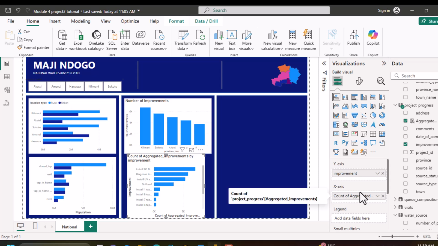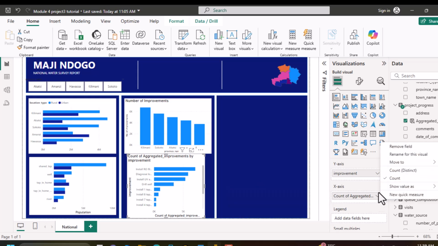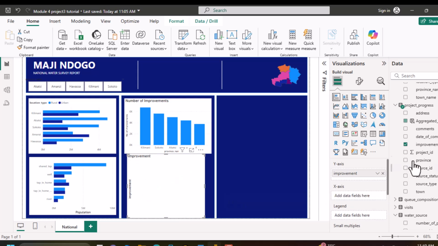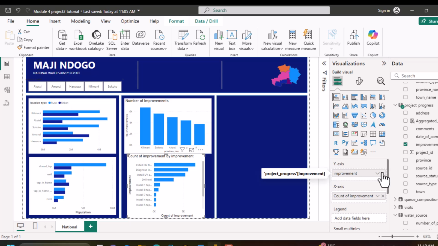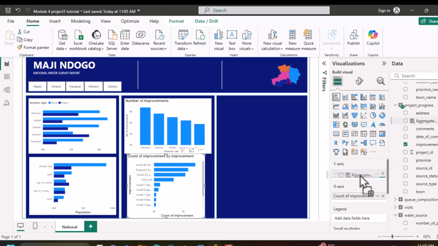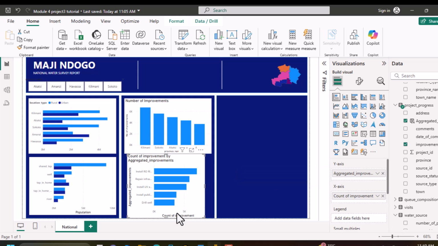Sorry, it was improvement here. Then aggregated will be on this side. Aggregated. Good. So this is how it should look like. So aggregated improvement on the y-axis, and it will count the improvement for us.